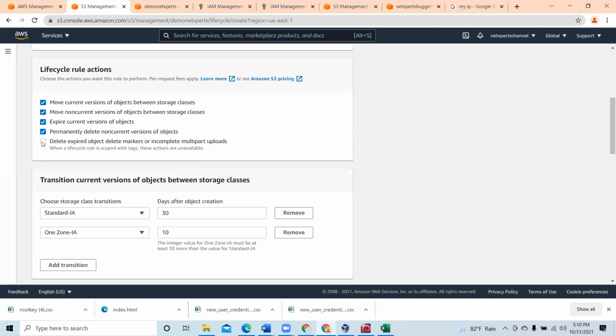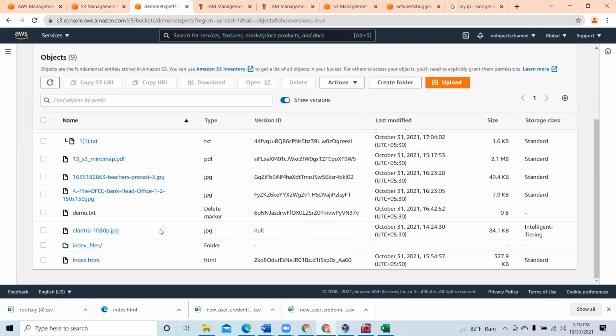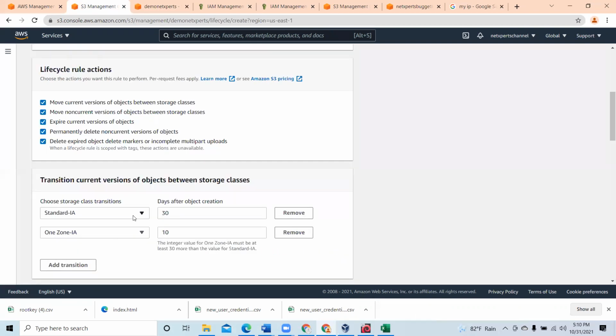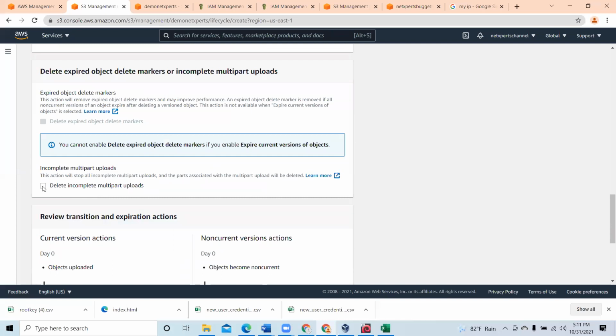Now this one, expire bucket delete marker. If you want to remove the delete marker, you can see some delete markers are here. This is the delete marker. If you want to remove the delete marker at a particular time, just set the timeline for the delete marker also. Expire delete marker, it will expire at a particular time.